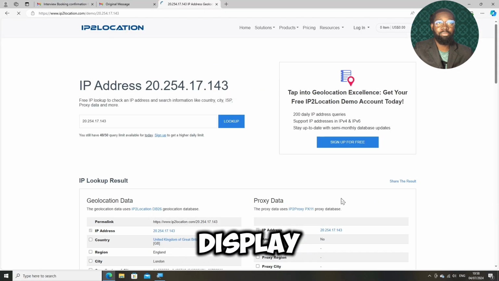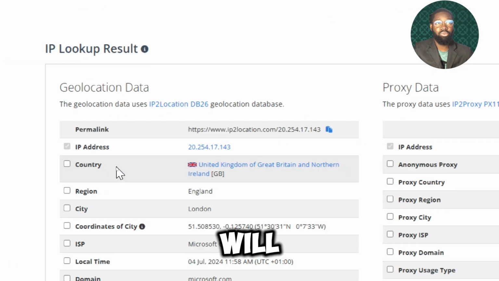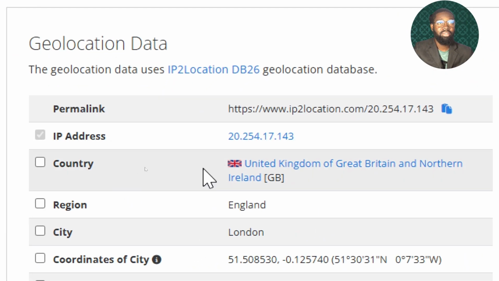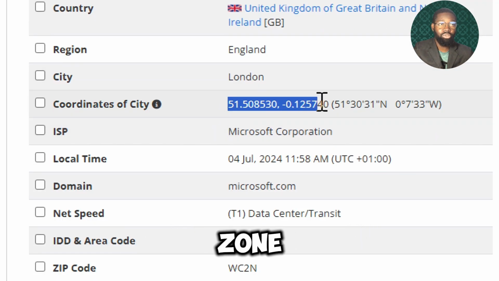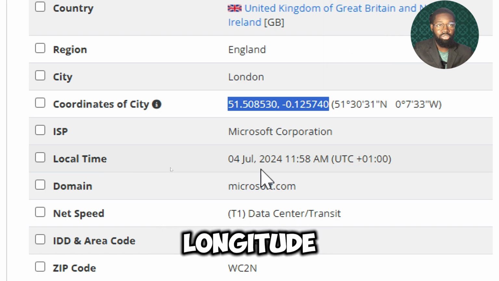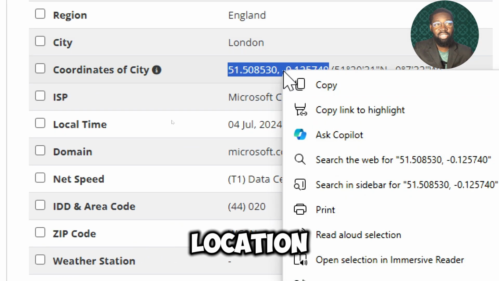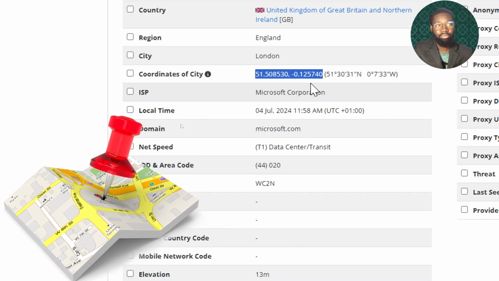The website will display information related to the IP address you entered. This will include country, region, city, internet service provider, organization, time zone, latitude and longitude, and host name. Now you can retrieve the coordinates of the location and view it on Google Maps for a more detailed landscape.